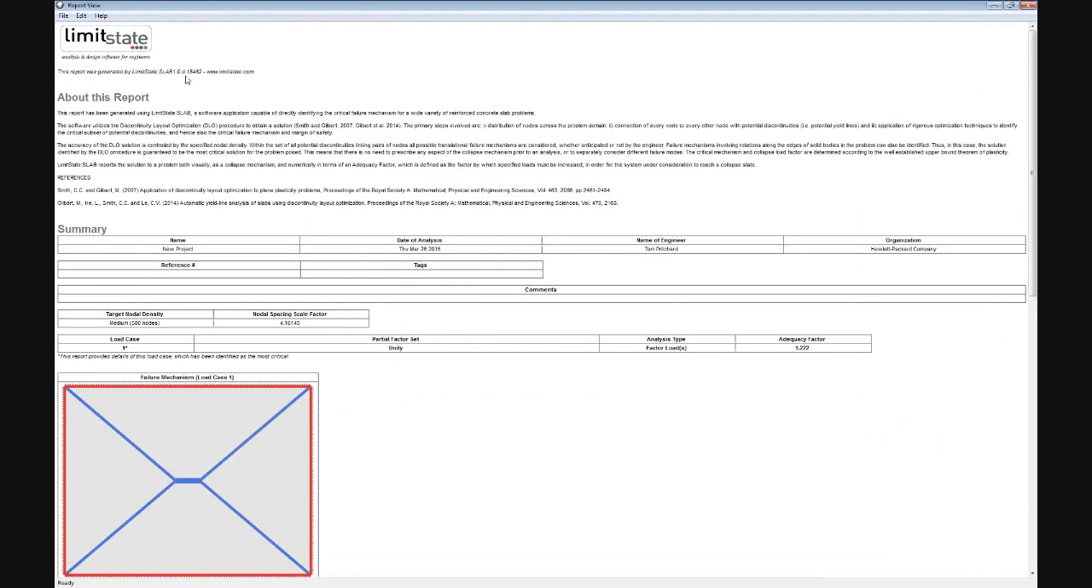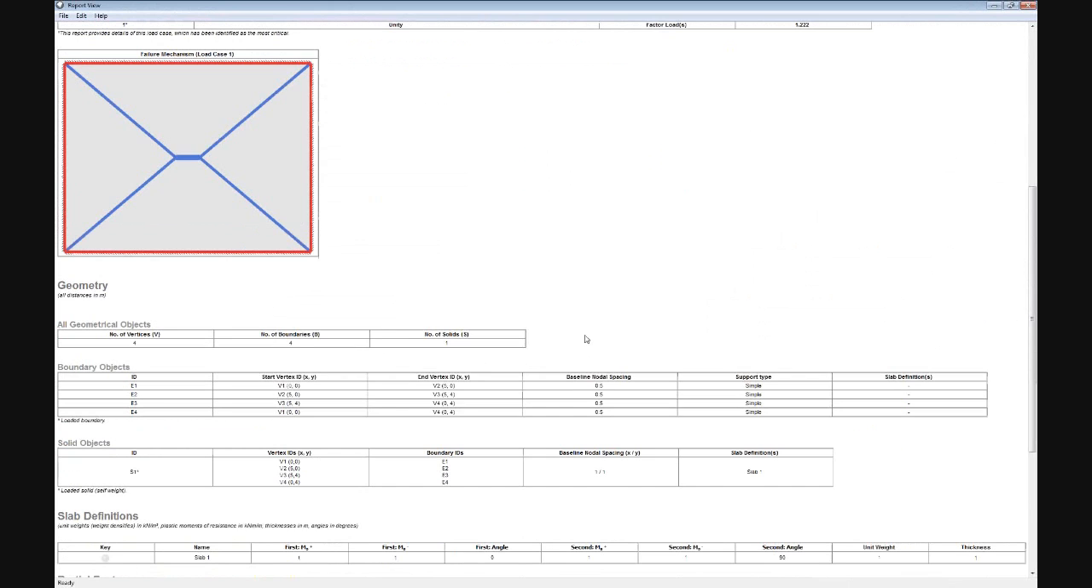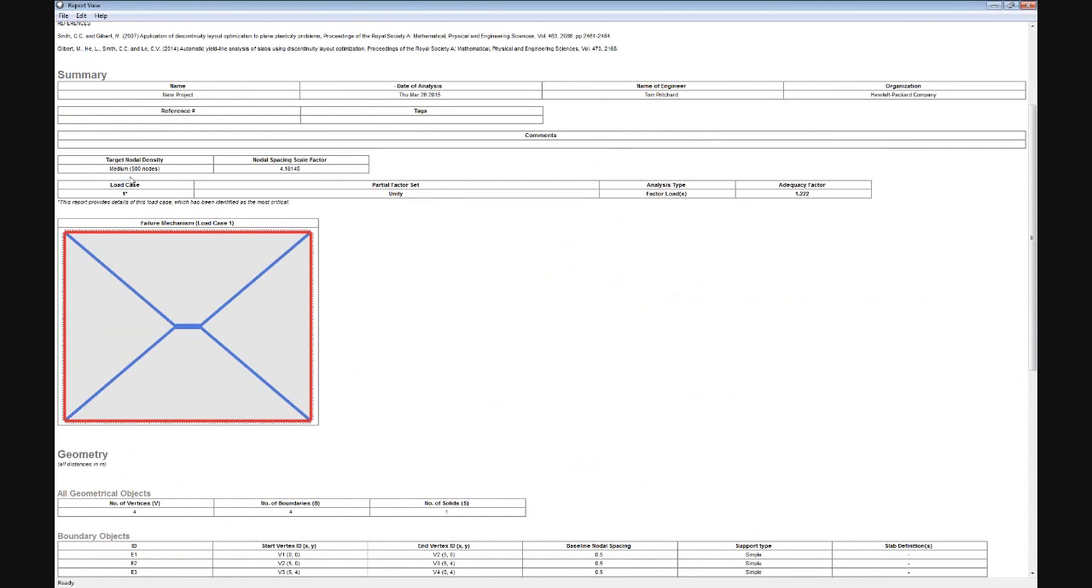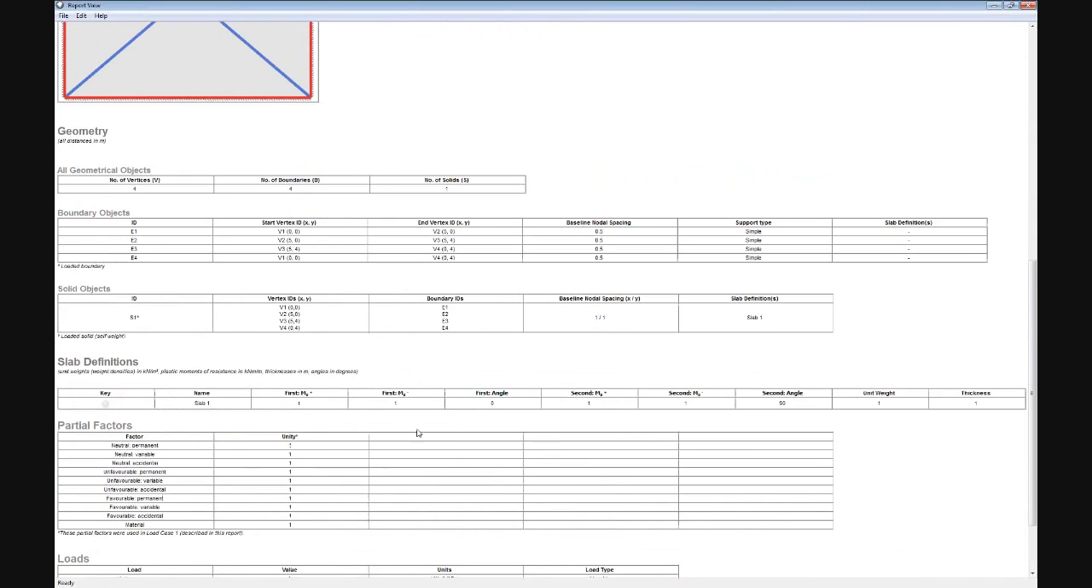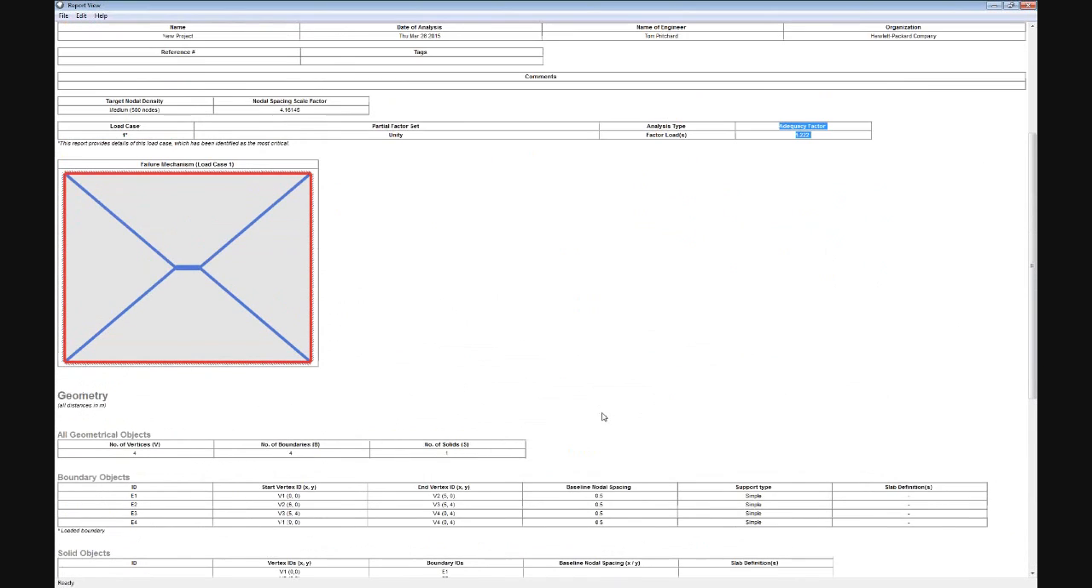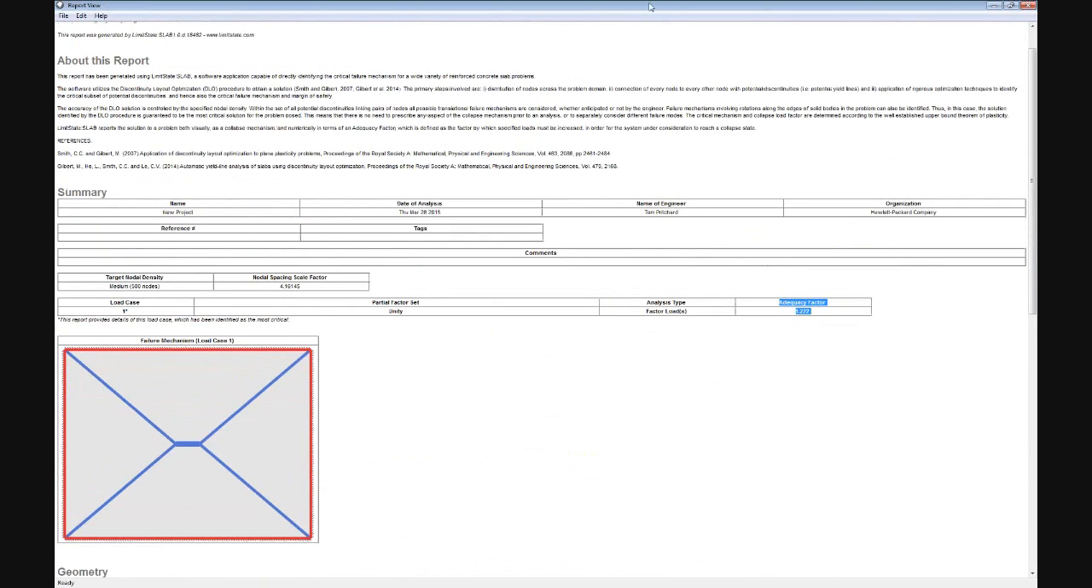And you can see here that it puts it all out in a tabular form. Right at the top it will tell you what the critical load case is, what the adequacy factor is, give you an image of the failure mechanism, and then go through all the different details. And obviously if you've got more load cases, or if you've got a more complex structure, then the more detail that will be in there.